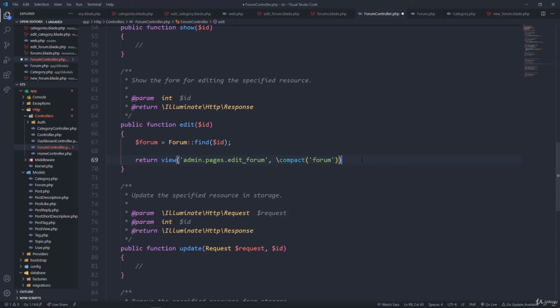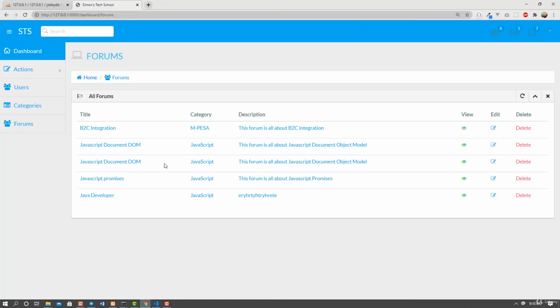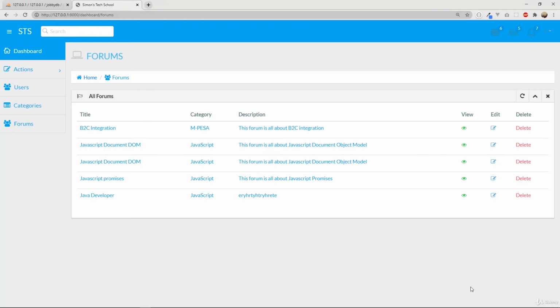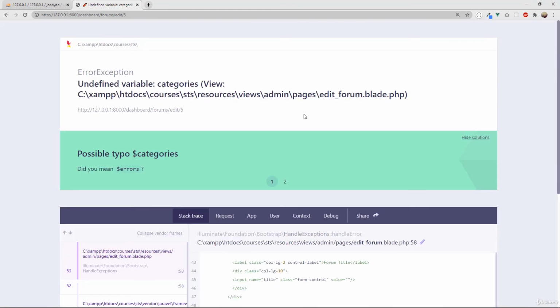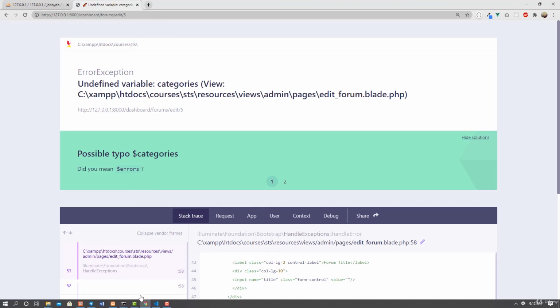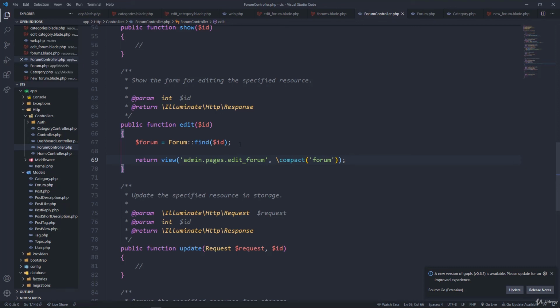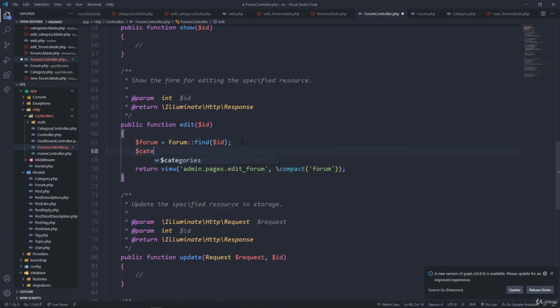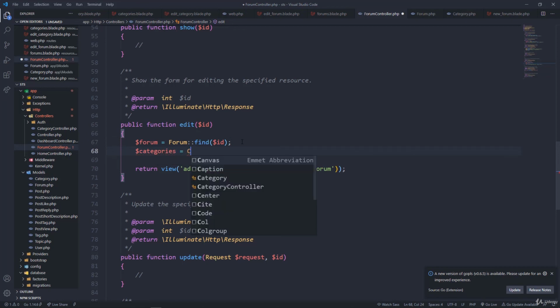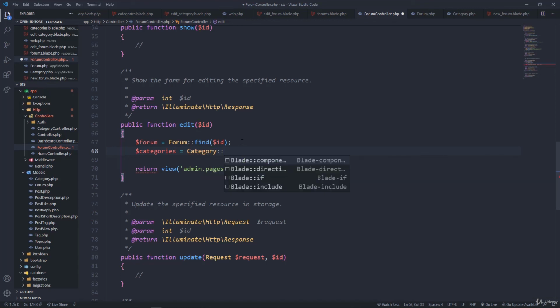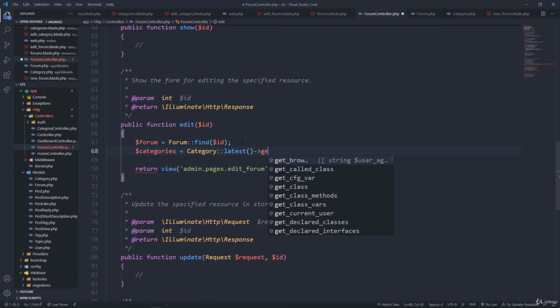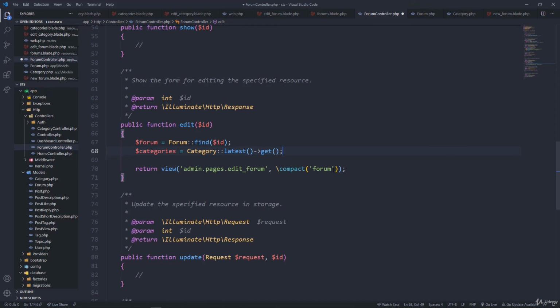Now we can click on that and it's going to take us to that file. So let's first refresh. Now if we click on this button here, you have an error: undefined variable categories. Okay, you remember that we were sending categories together, so we have to send categories also. So we just define categories is equal to Category, then latest, and then get. Like that, and then you have to compact categories also. So in doing that, the error is solved.